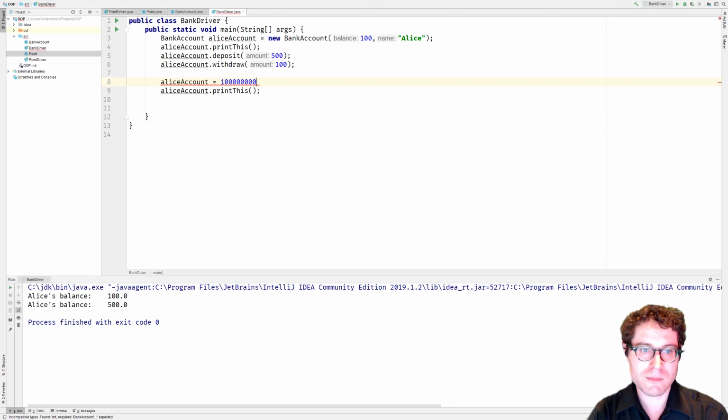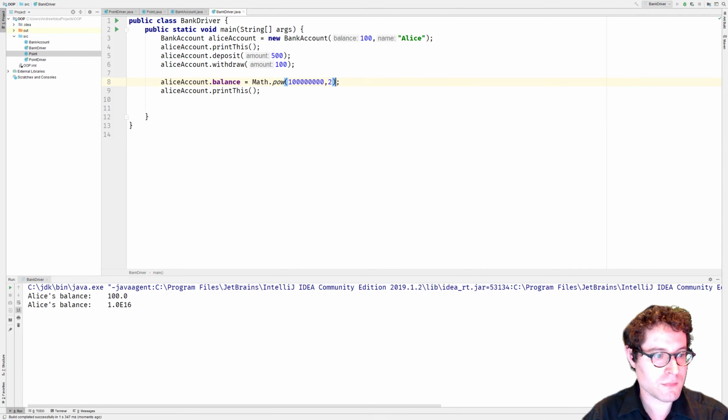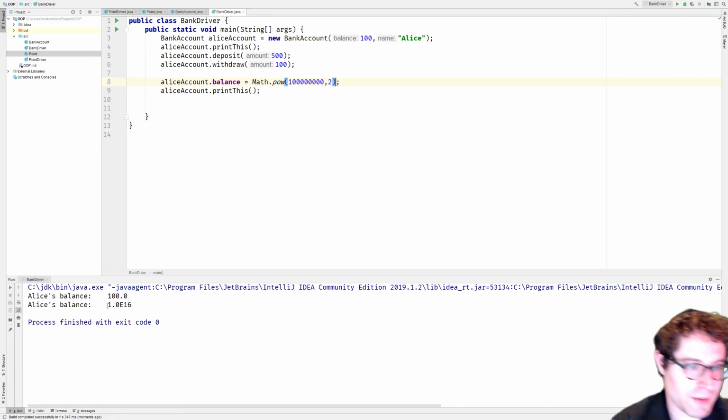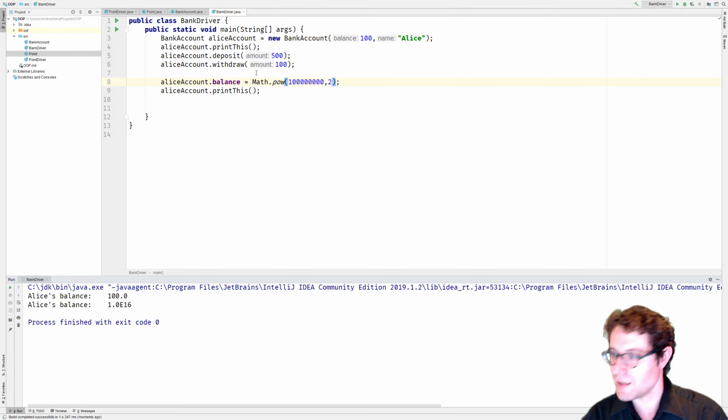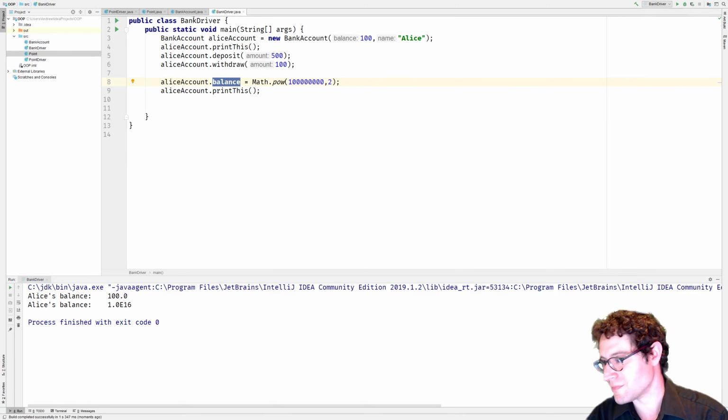$100,000 million balance. That's thinking small. It's weird. So now Alice's balance is equal to 10 to the 16th power, right? Because I have access to the balance variable. So that means I can do anything I want with it. And this is somewhat of an issue.